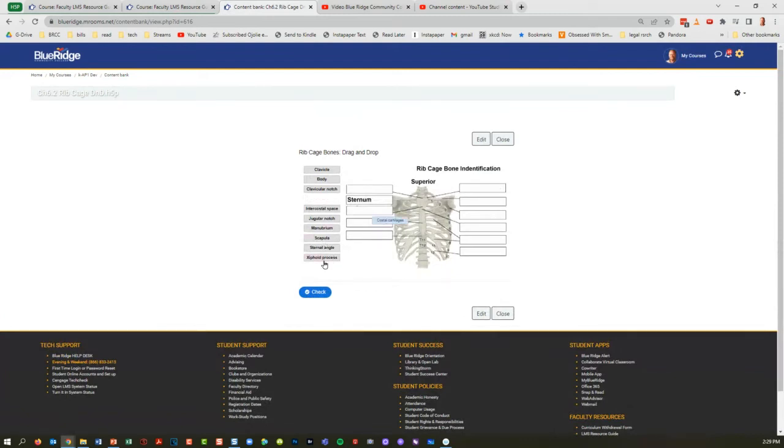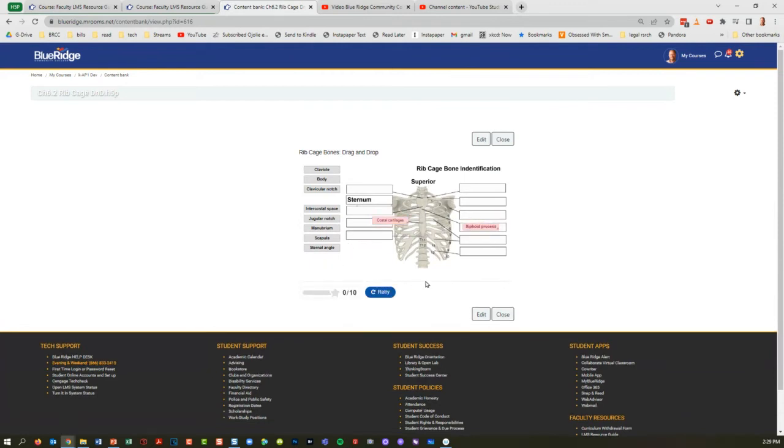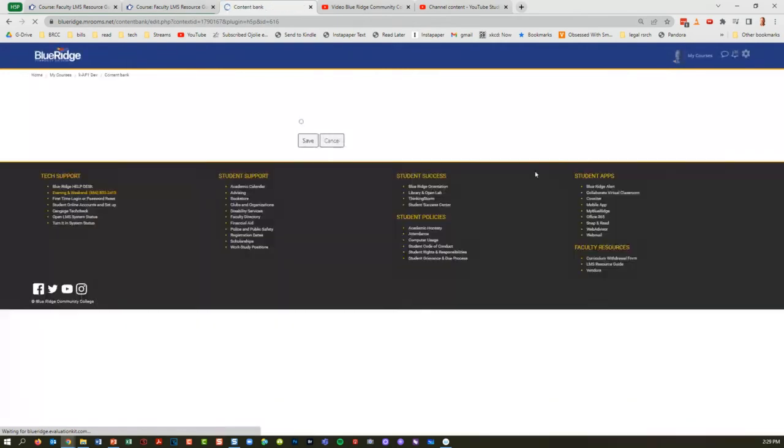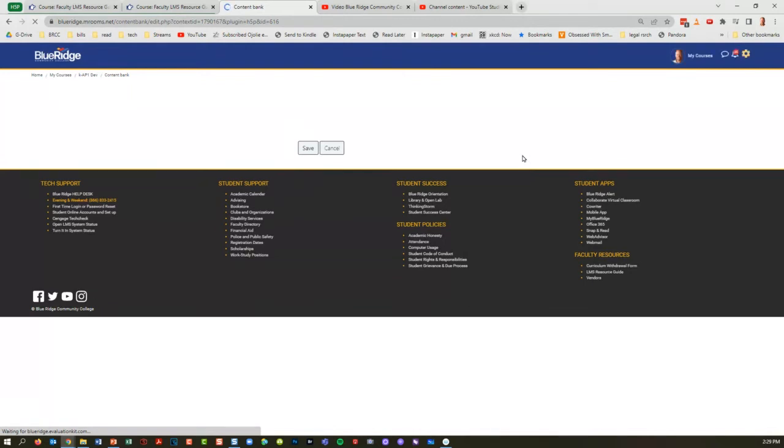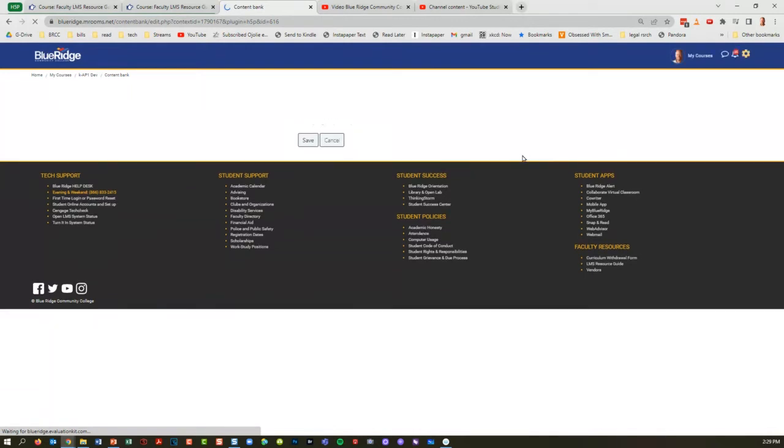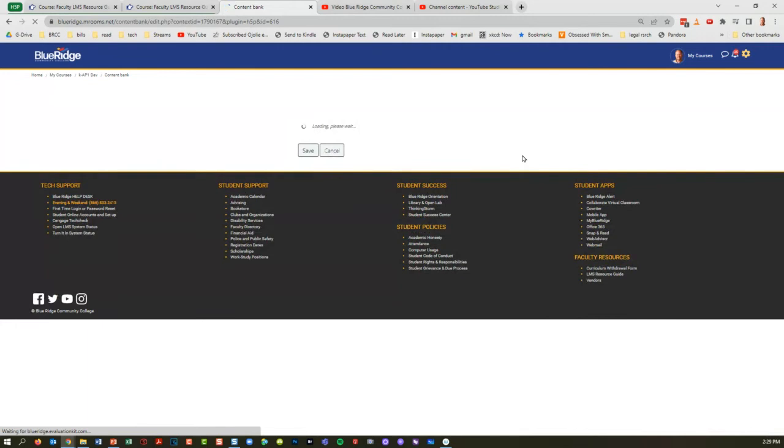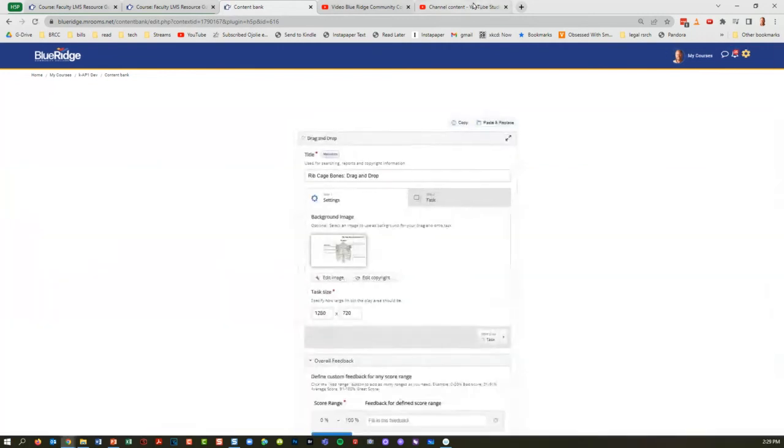I can use it. I can move it here just as if I was a student, and it works the same exact way. It'll check and everything. Or I can go to the edit mode. This is important because ultimately, when you make this stuff, being able to get back in and edit it is crucial. The edit view is a lot different, and I'm going to walk back through that in a moment after we talk about the content bank.